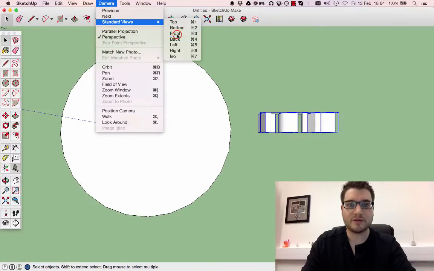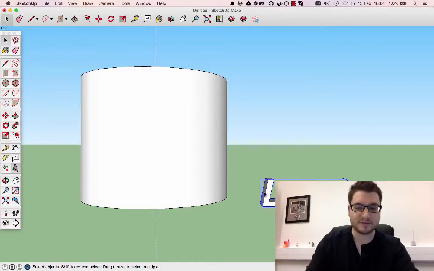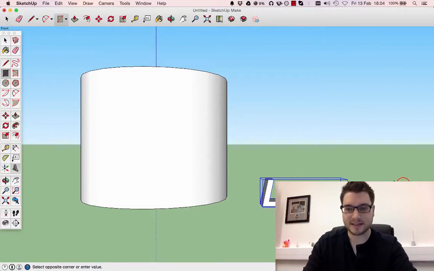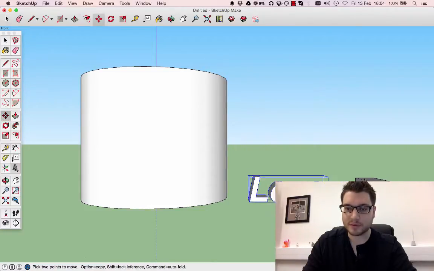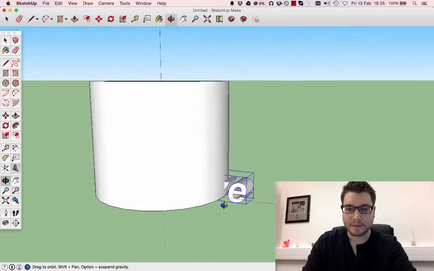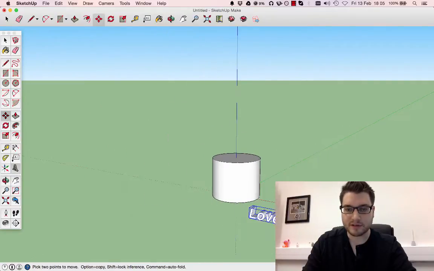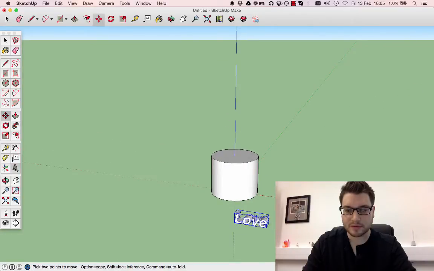And if you go camera, standard views, top, we'll see that's nicely in line there. Standard views, front, we see the word love. And again, just make sure everything stays relative and we can actually control this. If we select that, move relative to points in a box, it actually becomes slightly easier to control. See? And we wanted to move it in the green direction first. Okay. We want to move in the red direction.